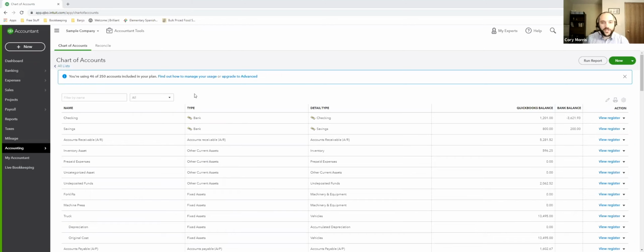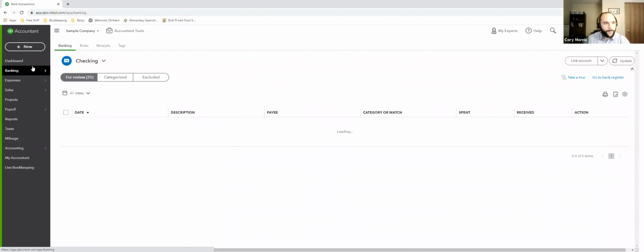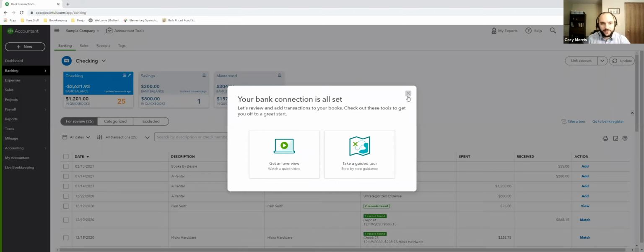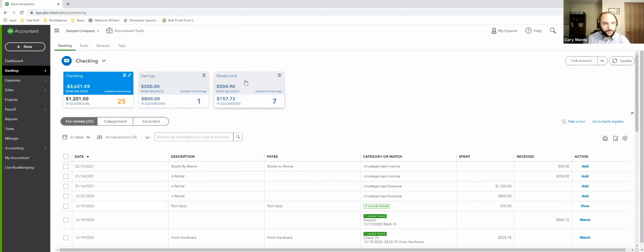So now we're going to go through and actually add bank accounts. I'm going to walk you guys through that. So we're going to click on banking. Here we've got our accounts, and it'll give you a tour and everything. As you get into it, you can see that. We're going to start with creating an account.